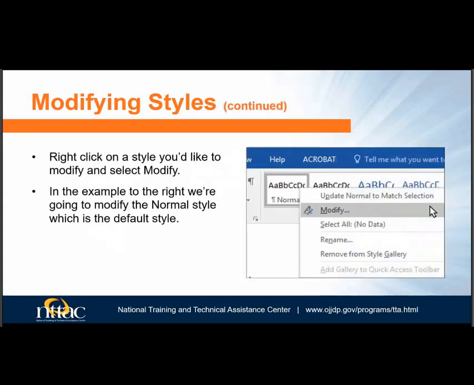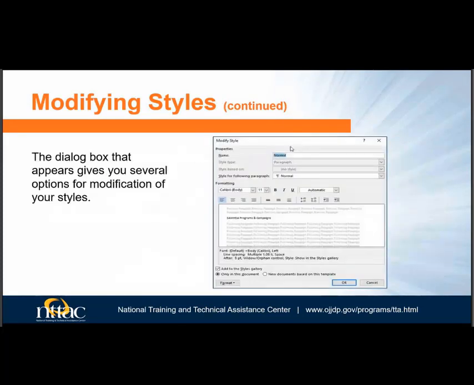To modify a style, right-click on a style and choose Modify. A dialog box will open. In the dialog box that appears, you can change the font color, size, type, which would be the font face, weight, which is bold or not, style, italicized or not, alignment, and other settings. To change spacing, select Format on the bottom left.